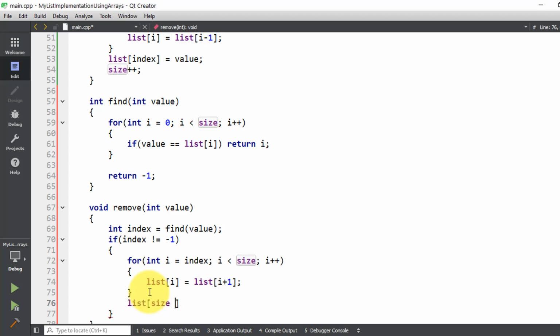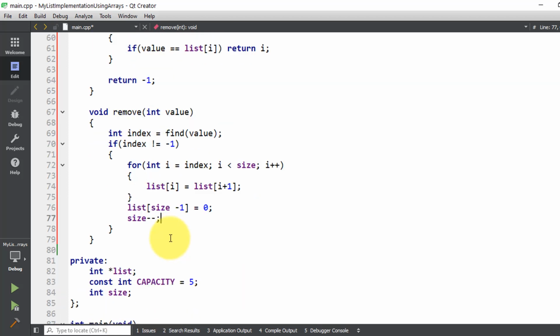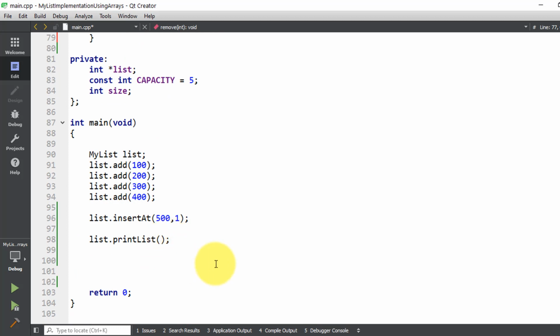size -1, the default value of 0, because from the last index we shifted the value to the previous index, and I'm going to decrement the value of size because we have removed a value. So now let's test the implementation of this member function.